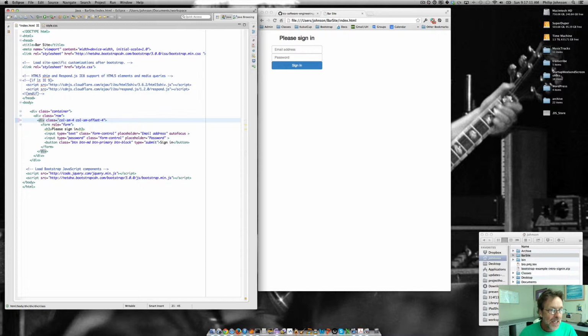What this is basically saying is that we want the interior of this div to occupy 4 columns in a small layout, but we want it to start offset by 4. Okay? So if you think of a 12-column layout of 3 four-column areas, the middle 4 is going to be the centered amount, which is effectively what I've done by specifying small 4 and using the offset.